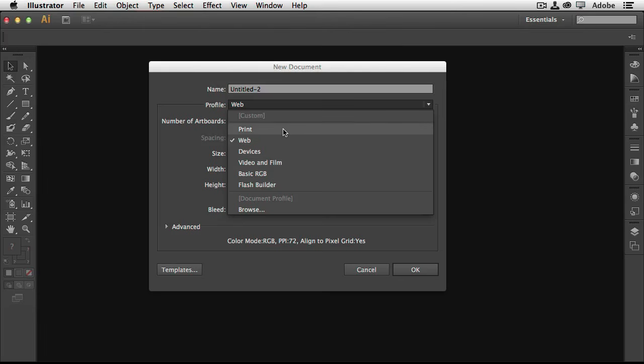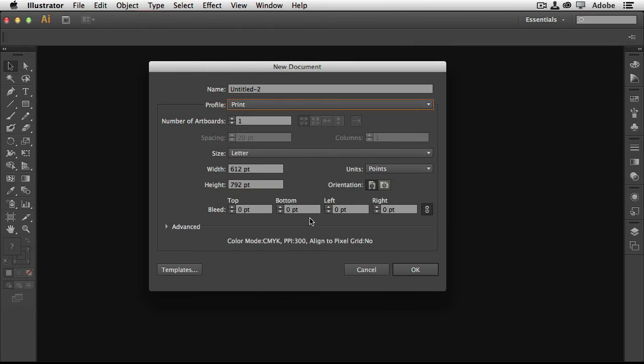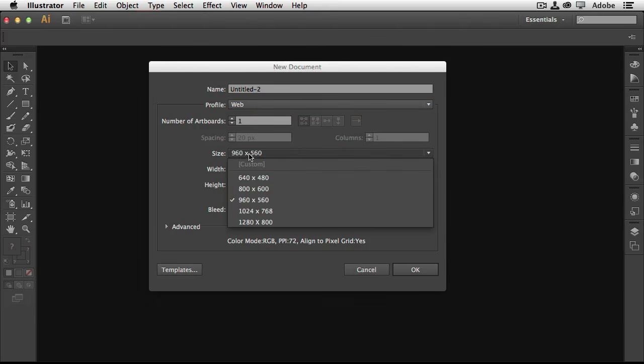Now, by the way, let me show you the difference. If I do pick print, it's going to change the color mode to CMYK. Even though we aren't really doing pixels per se, it's going to set the default for 300 pixels per inch if we output it as pixels. And if I choose web or any of the other ones, it's going to choose RGB. And the difference here is it's giving me screen sizes by default, or display sizes.